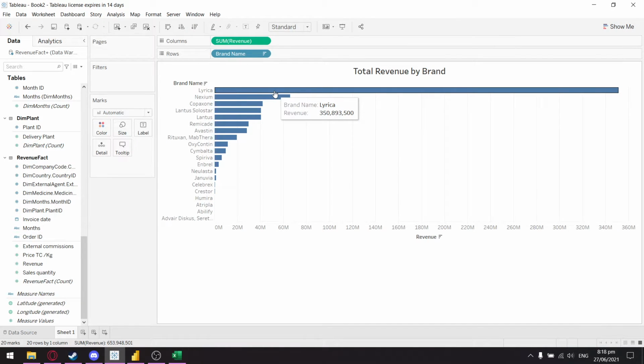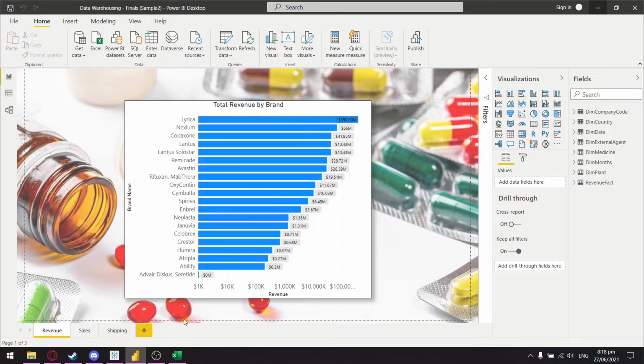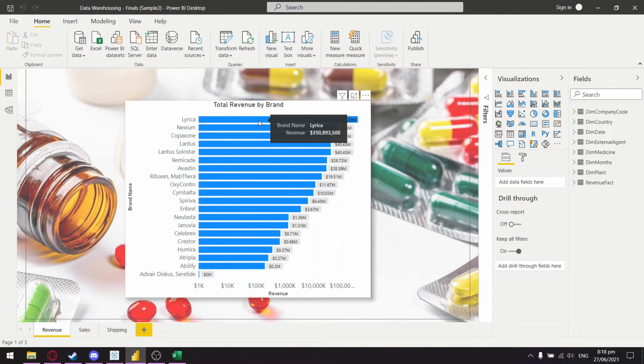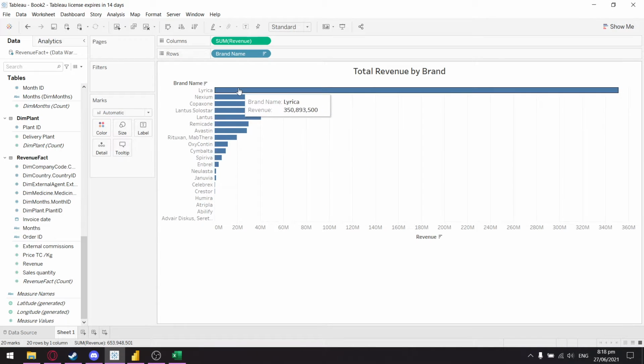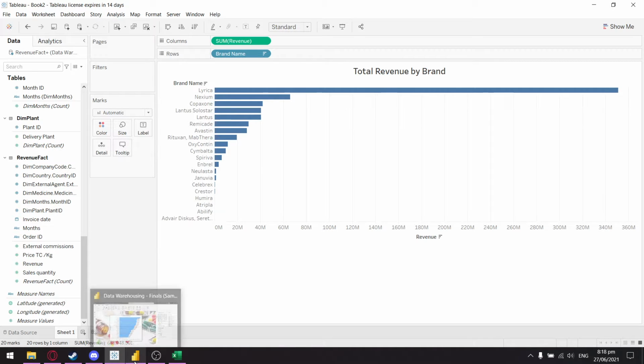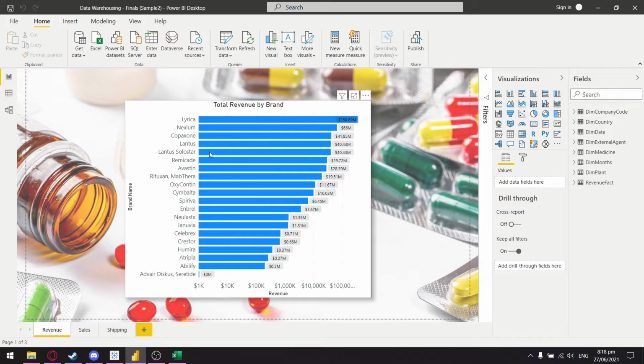So let's check the data. The total revenue of Lyrica is 350,893,500. I'm gonna go and check here. Lyrica has 350 million, which is exactly the same as our data in Power BI. So that is proof that the data we used is the same as the data we have used in Power BI.